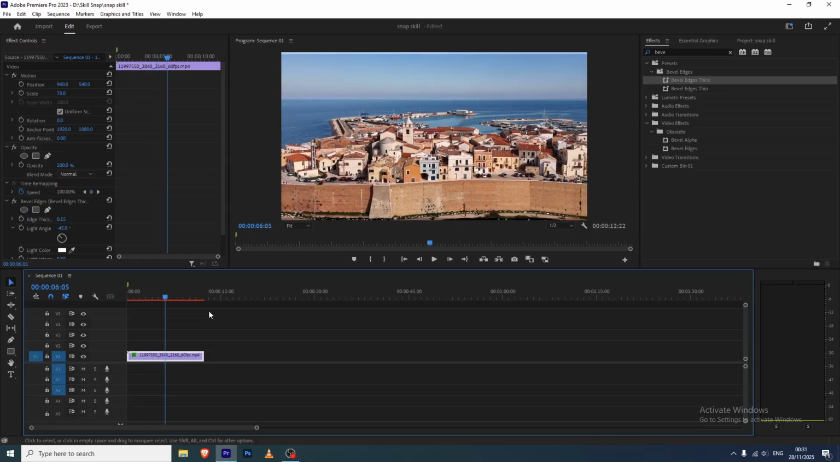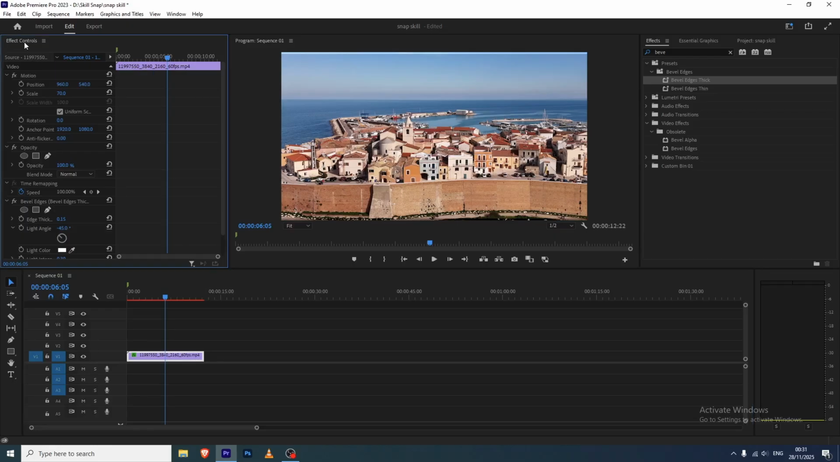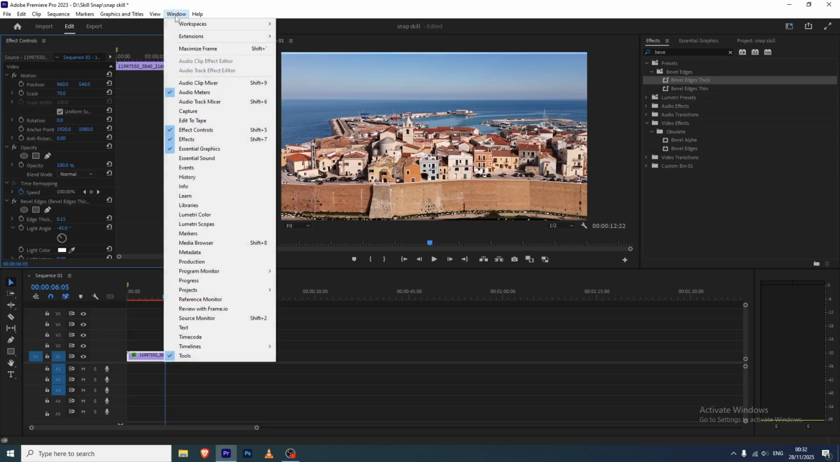And if you want to make this edge thicker, then after dragging the effect you just need to select your video clip and then go to Effect Controls. If you don't have Effect Controls over here, then on the top there is an option you can see called Window. Click on that, and then here is an option you can see called Effect Controls. Click on that, or otherwise you can press Shift+5 and Effect Controls will open.